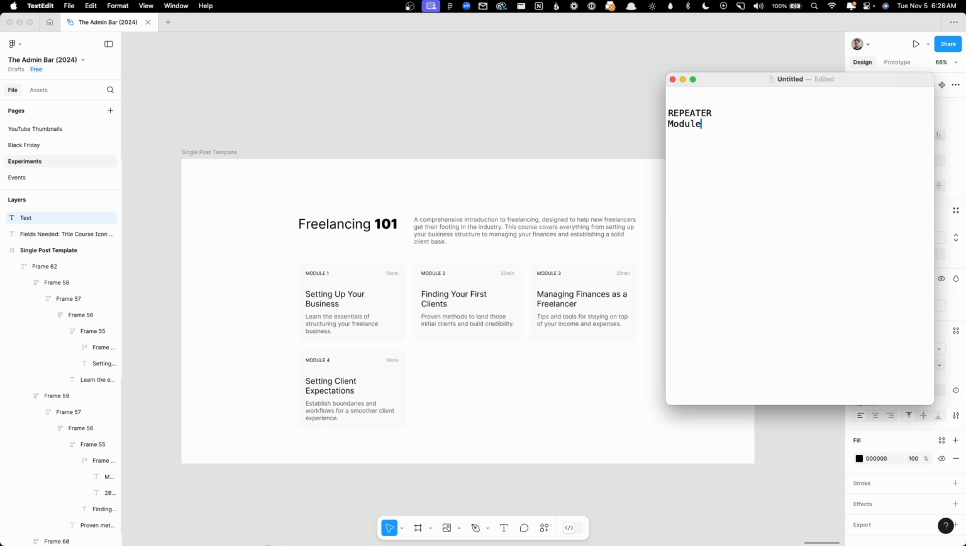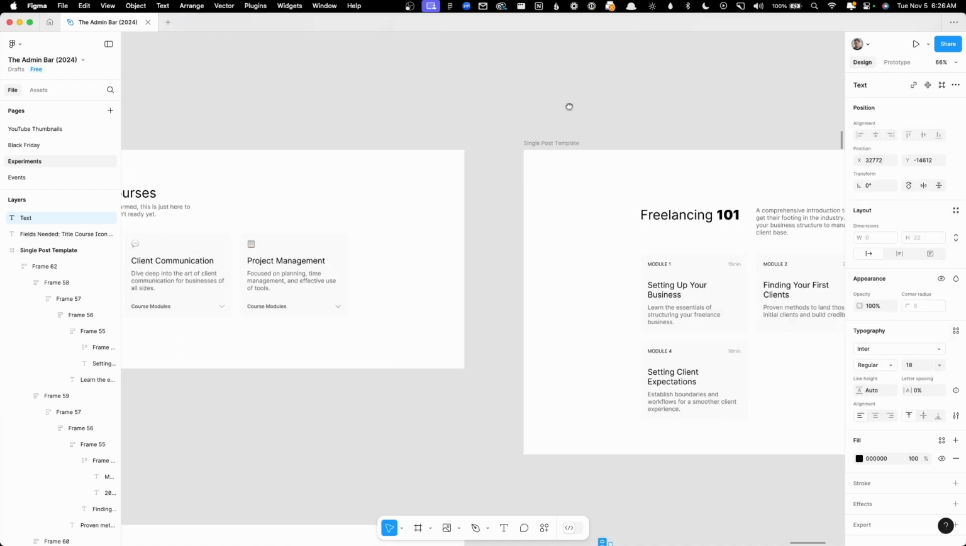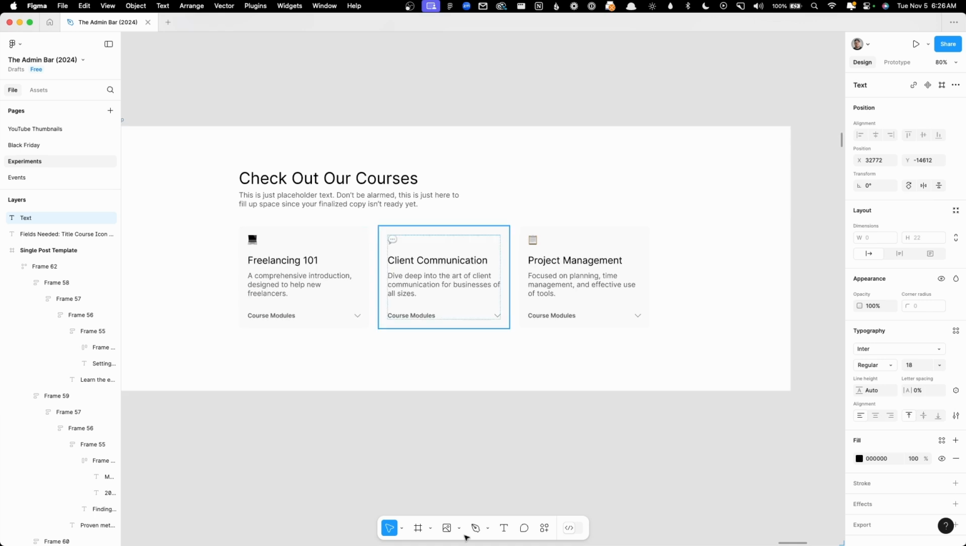So we'll go module number. Next to that is the time it takes to complete the course. So we'll just put duration. We'll need the module title, and we'll need the module excerpt. That takes care of everything in our repeater, but I think if we go back and look at this post loop, we need a couple more things.